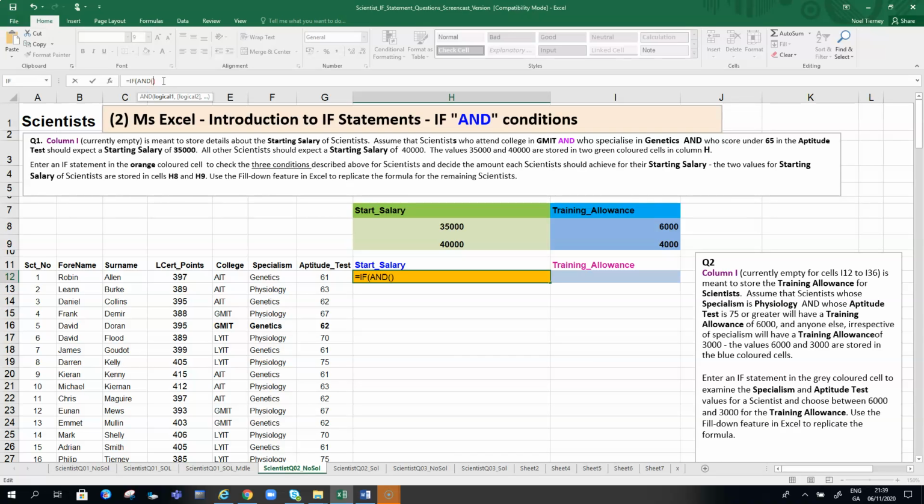So my first condition is my college, which is column E. And the first case in column E is cell E12. So it'll be if E12 equals GMIT, as the question reads. So GMIT being a text value needs to go inside quotes. GMIT and double quotes around it. That's only one of the conditions that's relevant.